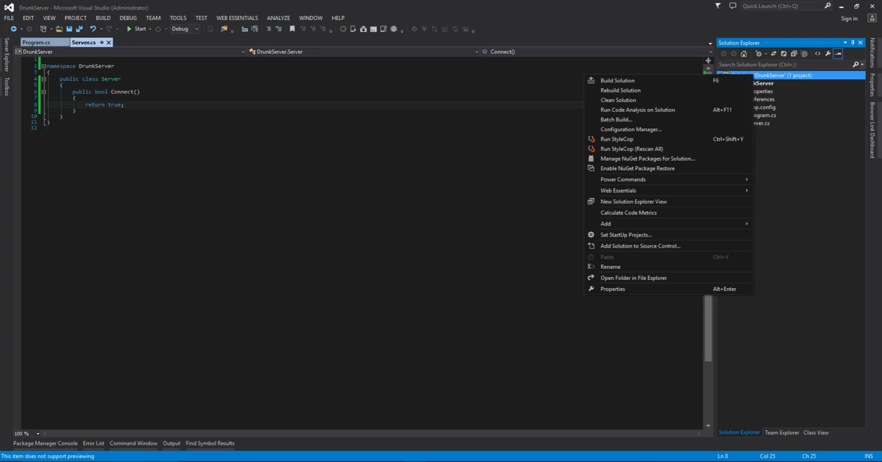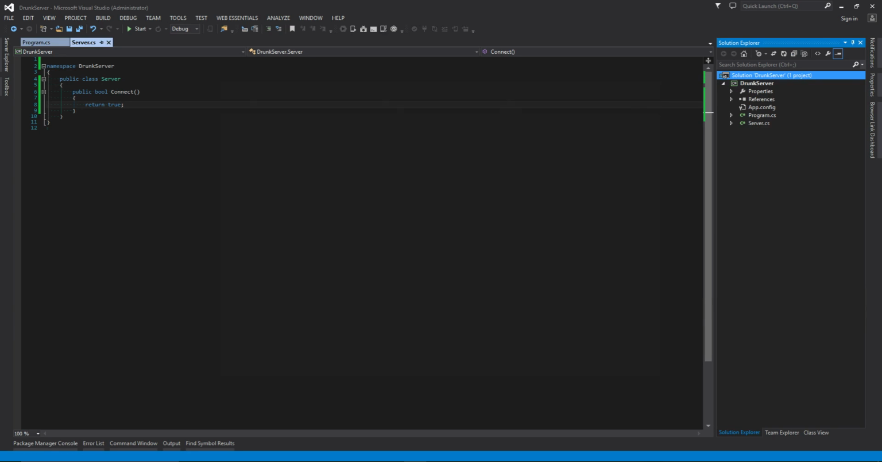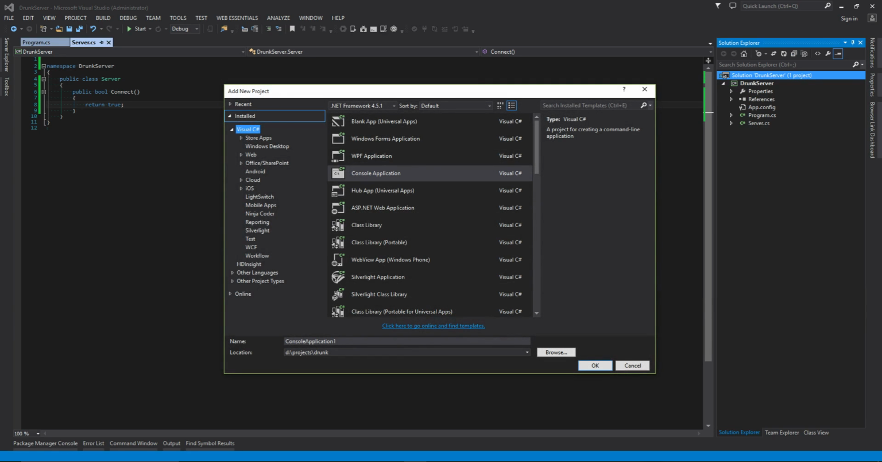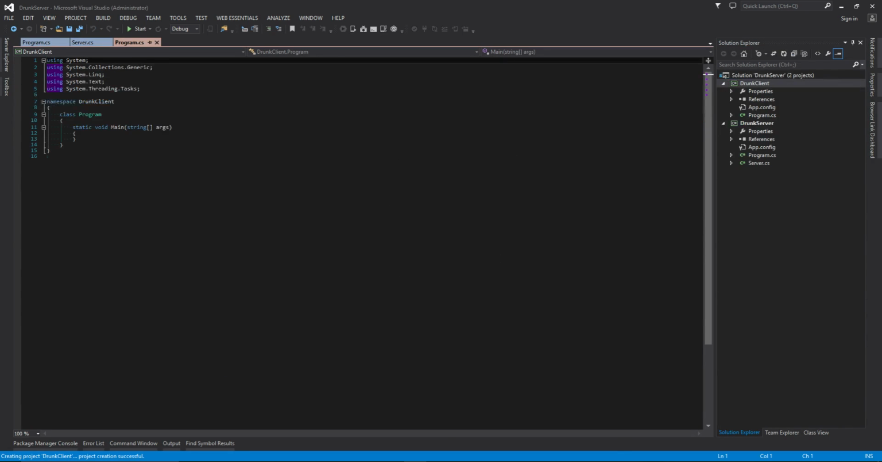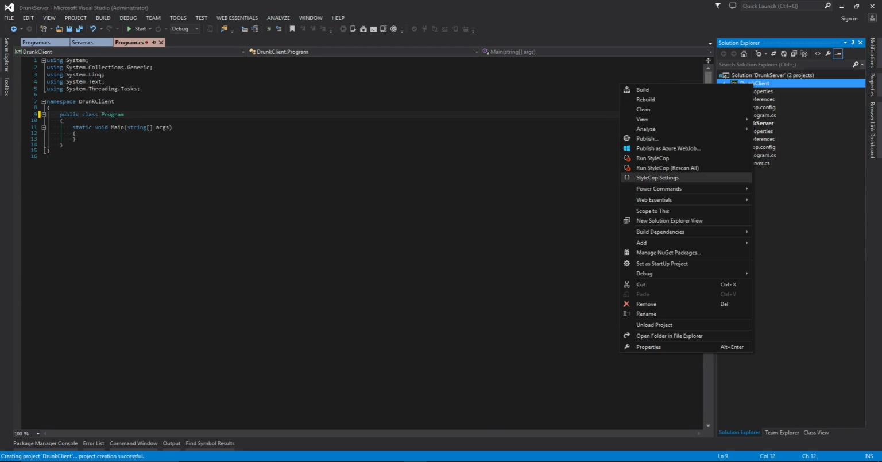Now say you also need a client, because when you have a server, there's usually a client. In fact, I can't think of any reason why you wouldn't have a client when you have a server. So let's do that too. Let's make a Drunk Client, and it's going to be public too. Okay, and it's going to have an awesome class.